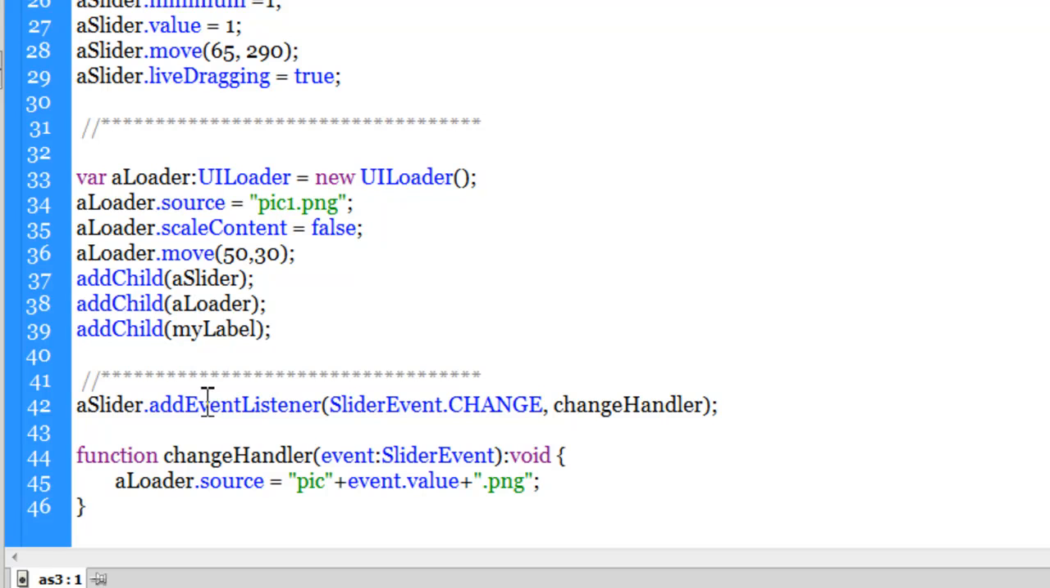And then I've added an event listener to the slider. It's actually a slider event, guys, of the type change. So whenever the value of the slider changes, I would want a function called change handler to be run. Also, guys, I missed a line out here. Line number 29 says that slider dot live dragging is equal to true.